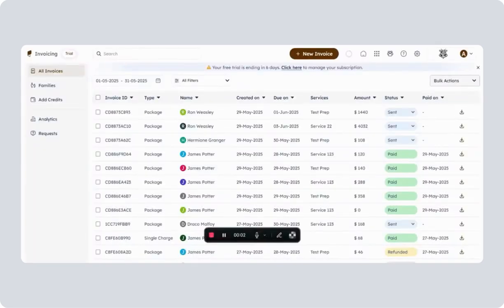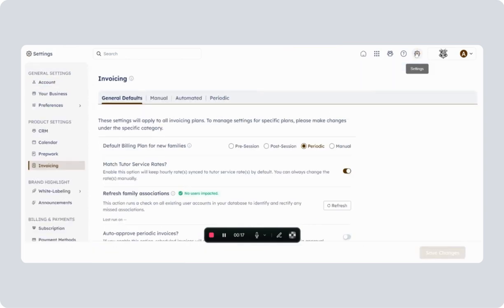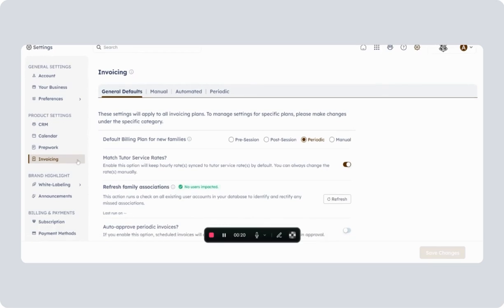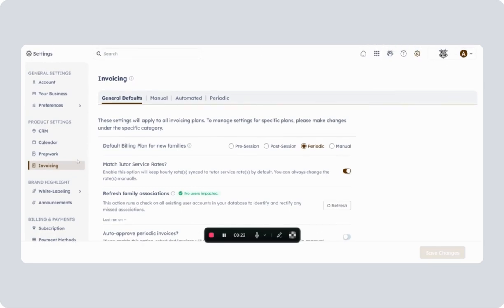There are certain defaults that can be set by the admin for invoicing. So, in case any new user joins the platform, those settings would become the default for that user. The admin can navigate to the settings page from the header. Once they click on settings, they would be taken to the product specific settings of invoicing.